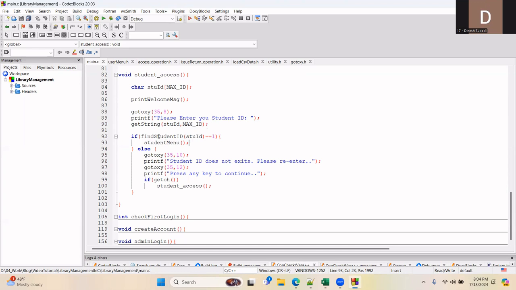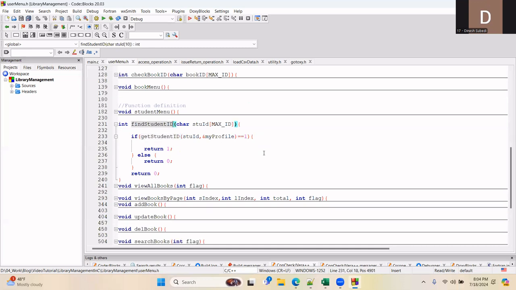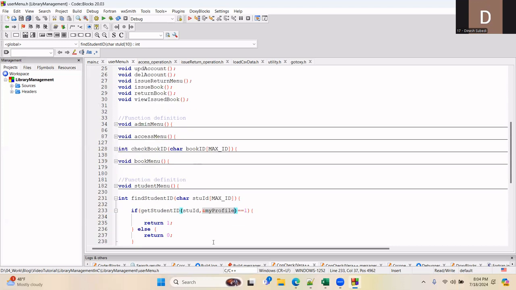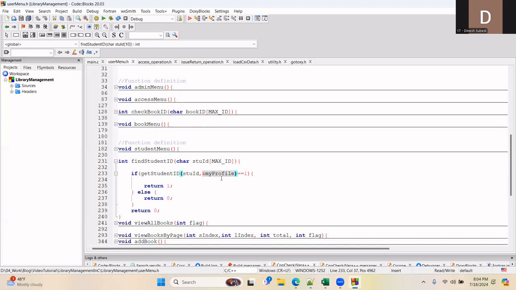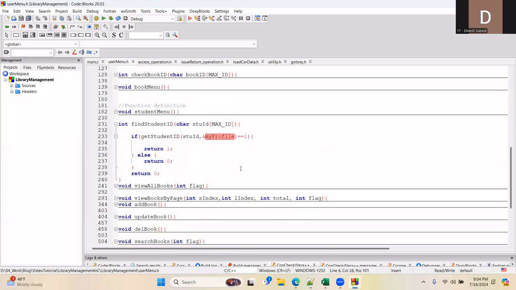Let's go to the find student ID function. This function is written under the user menu header file. Inside find student ID, we are calling the get student ID function by passing the student ID provided by the user, and also the student profile structure variable. This is my profile, the student profile structure variable. It is declared at the top, and it is a global variable. If this function returns value 1, then it means the student ID exists in the system. And this completes the student login system.